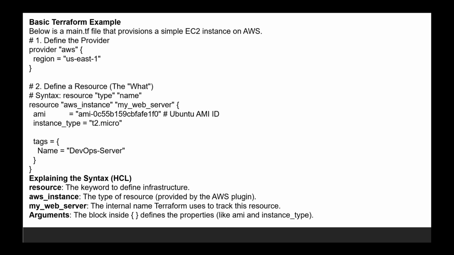Here it is showing an example of Terraform. Below is the main.tf file, which provides a simple EC2 instance as I have explained in the architecture. First it will define the provider, then it will define the resource, and the syntax is as shown here: type and name, and the resource is aws_instance and my web server. Here one of the tags is also included with the name DevOps server.